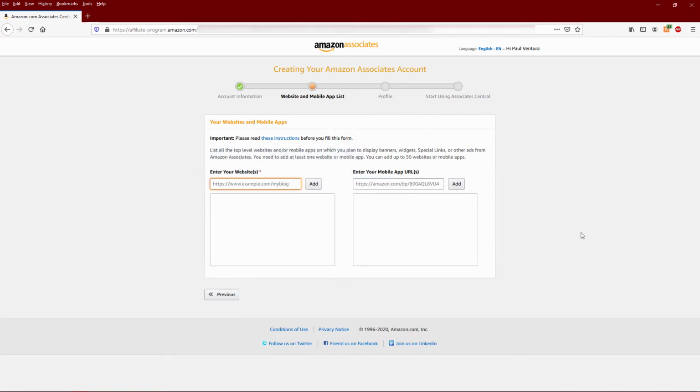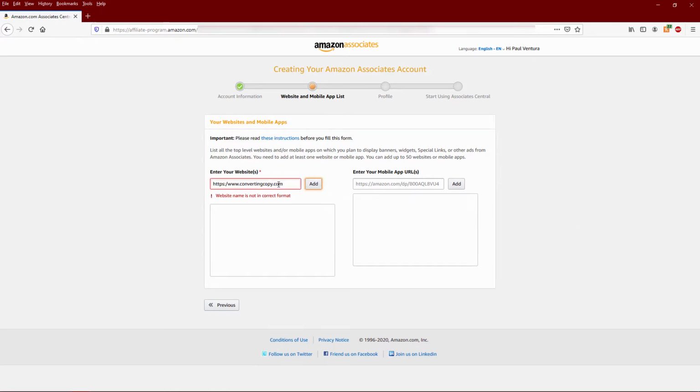And this is where you put in any websites which you're going to be featuring Amazon ads on. So let's go ahead and just put in ConvertingCopy.com. And I missed a slash there. Make sure you put in the right format. There you go. I'm going to put in a couple more sites here.